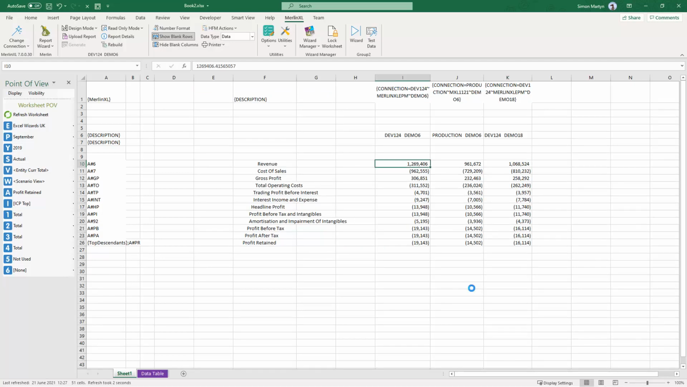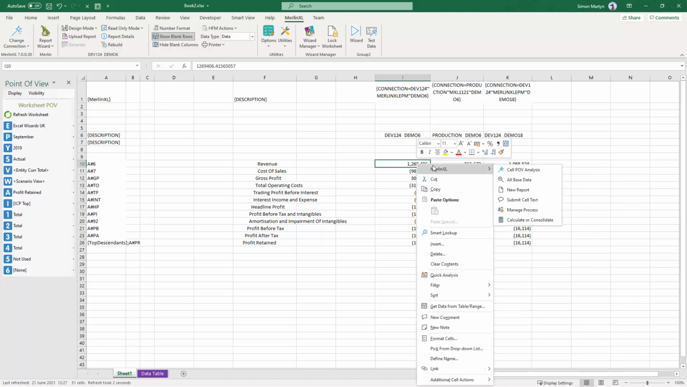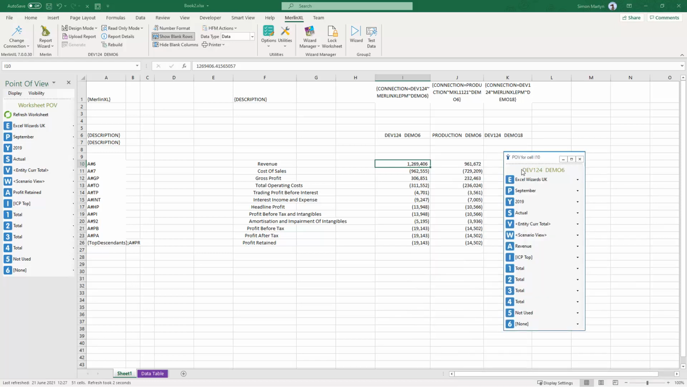But now let's look at the background point of view of an individual cell by selecting the cell POV analysis from the right-click menu. And we see that apart from the account dimension that's specified in the row, the rest of the cell's point of view is taken from the background point of view.